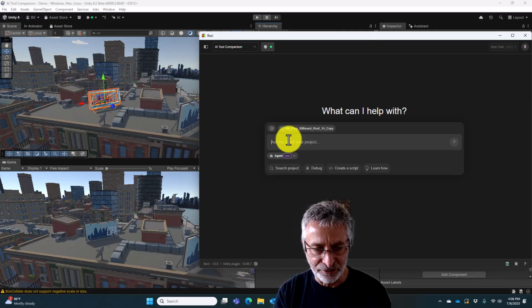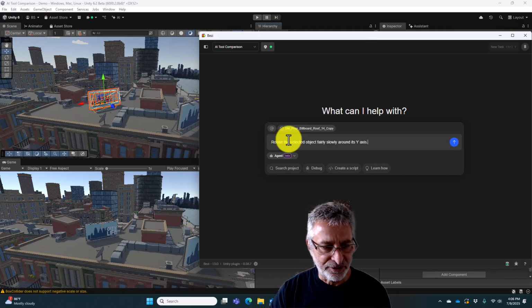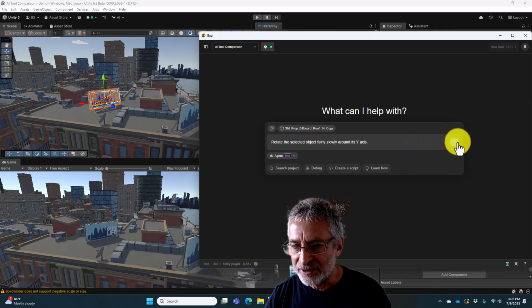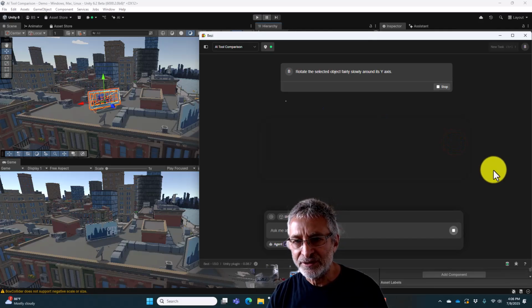I don't remember exactly the words I used before. So I'll just say, rotate the selected object fairly slowly around its y-axis. And in Unity, people probably know this, y-axis goes up. The ground plane is the x versus z axis. Okay, so let's tell Bezi to do this.